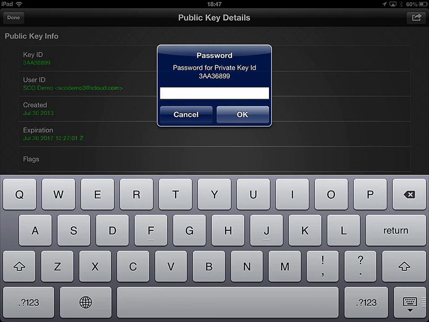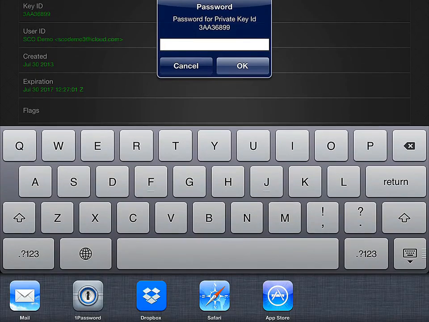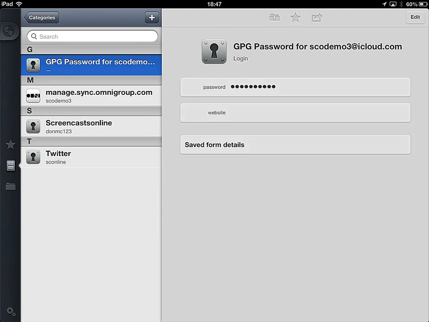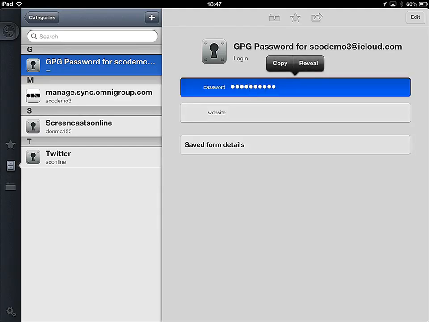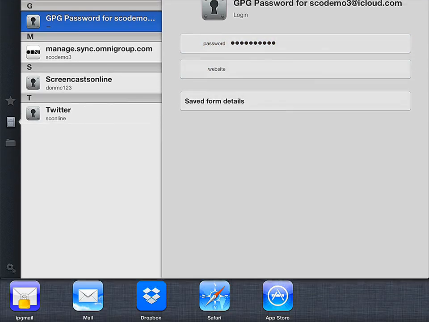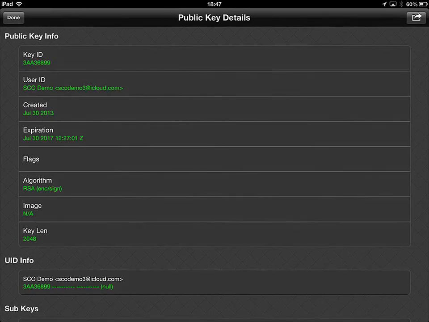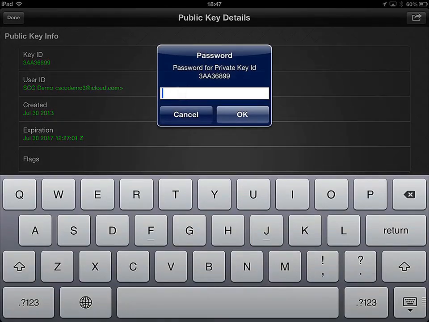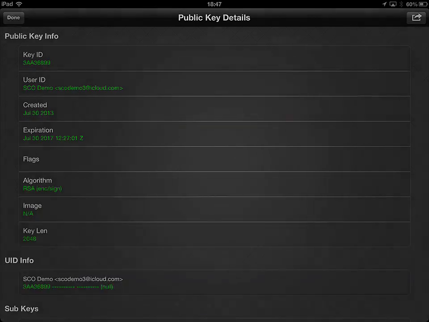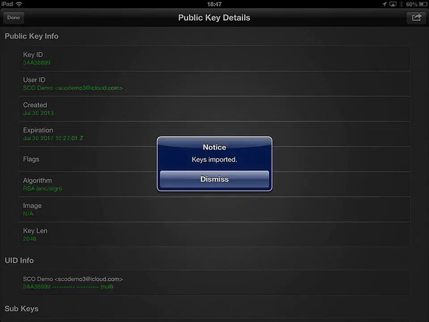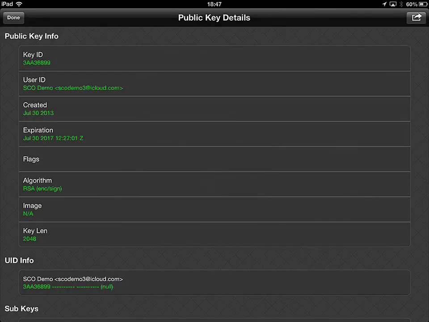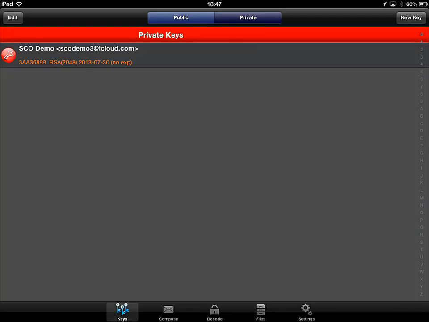It's accessed the file and it knows that it has a key in there, so it needs a password. Because I've got my password stored in 1Password, I can go across to 1Password, and there it is. I tap on it, say copy, go back across to iPGMail, tap there, paste, OK. And there we go, keys imported. We'll dismiss, say done. Right, so there's my private key. If I tap on public, there's my public key.